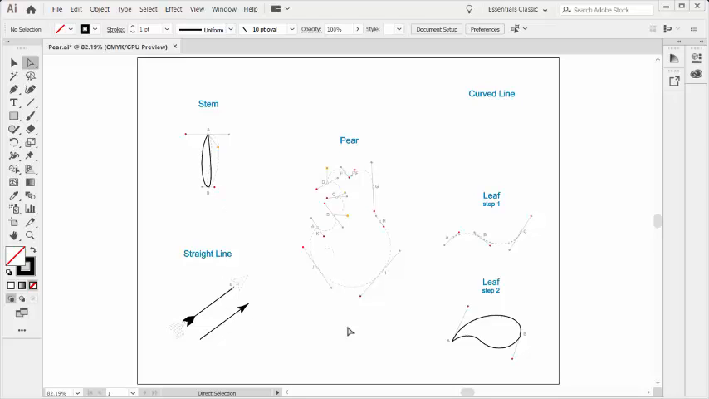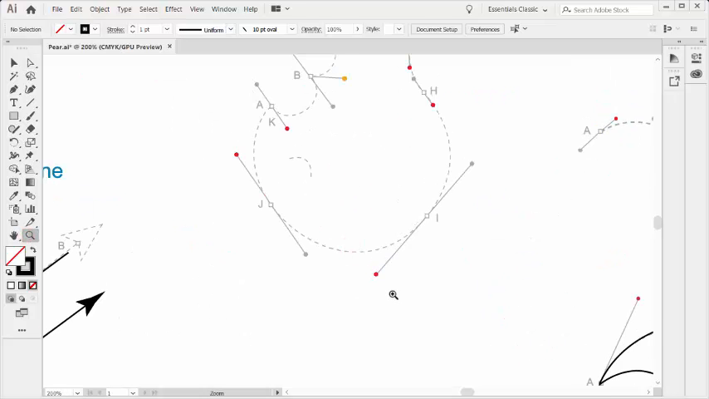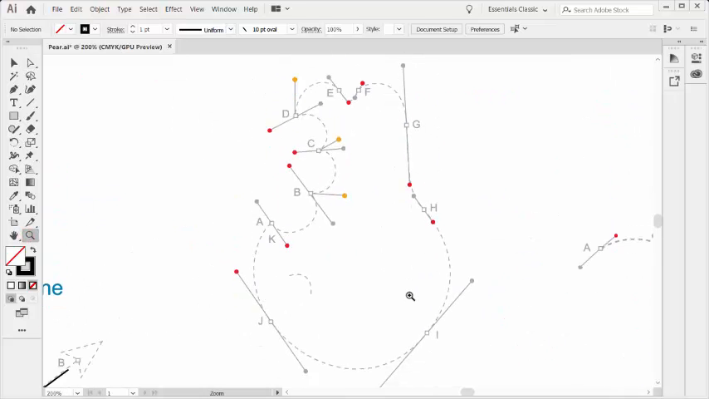So now let's work on the pear. We've got all of our other parts. And again, this diagram will help us draw the correct curves. I'll get my pen tool, again no fill and just a black stroke.